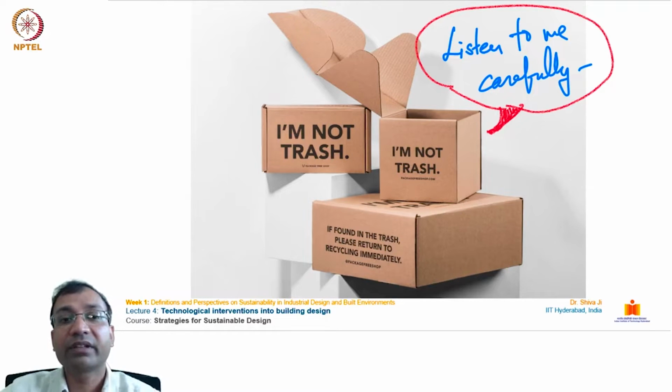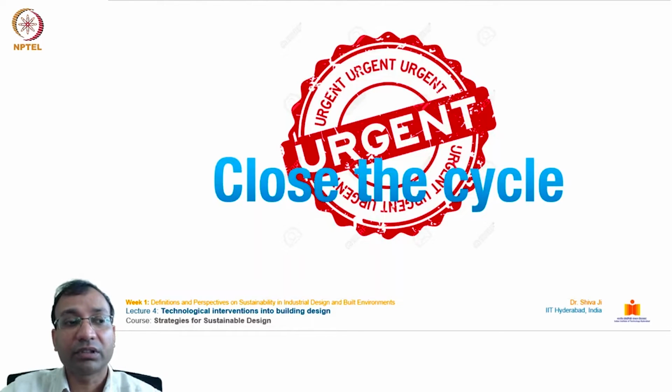There could be n number of solutions, as you can see in this image over here. How can a simple cardboard box communicate to its user or the handler that it is not a piece of trash, so it should not be thrown into the garbage, rather it should be sent to the recycling unit? There is an immense need for people to understand how they can close the cycle.